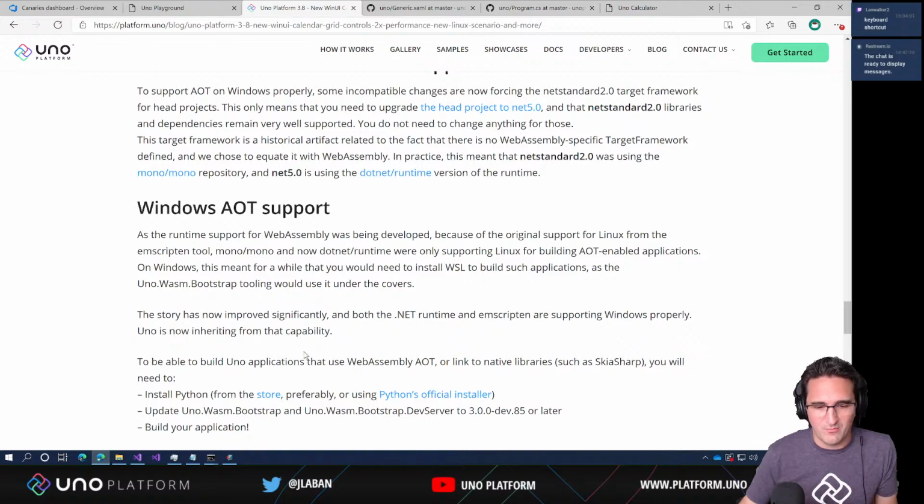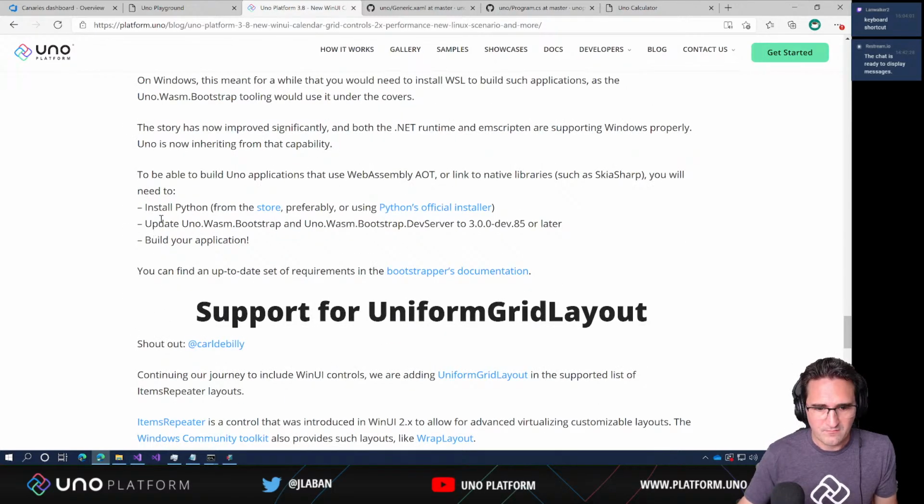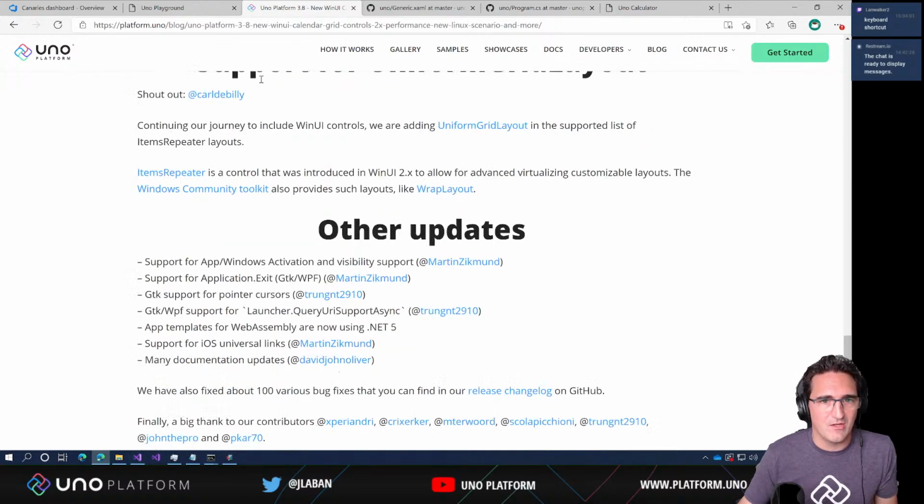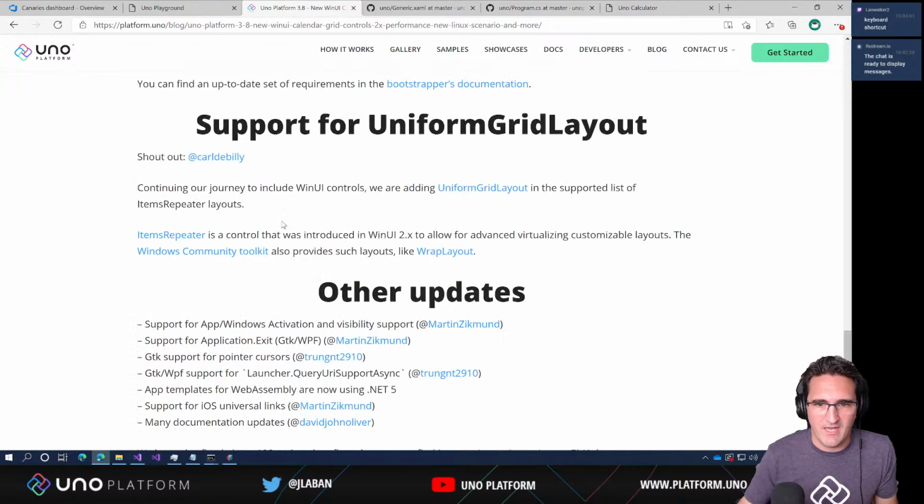So WSL was, it's nice, it's pretty useful, though you have to install it, you have to maintain it. It's a different set of tooling. So that's something that's pretty interesting when running directly there. And a few other things that you can take a look at when looking at the blog post that we added, like the uniform grid layout.